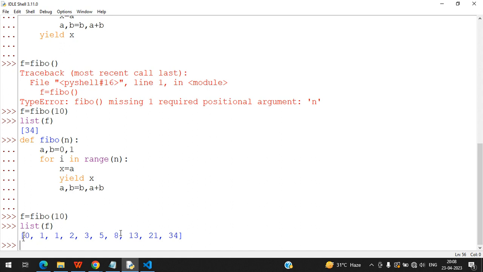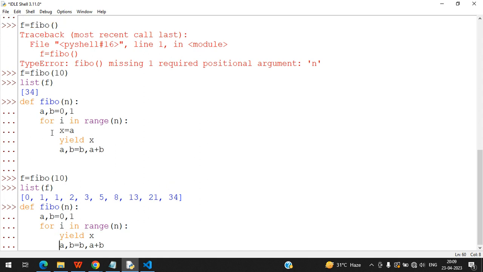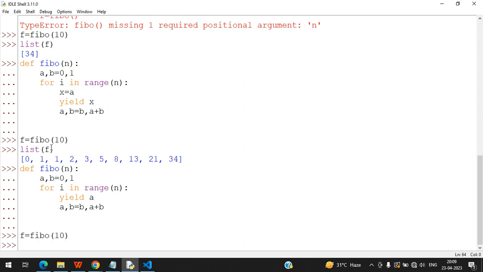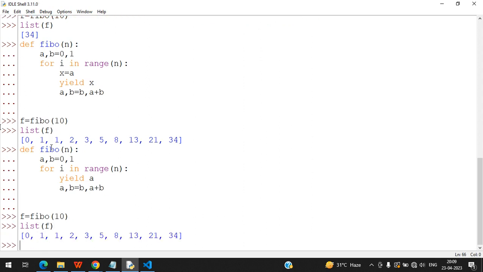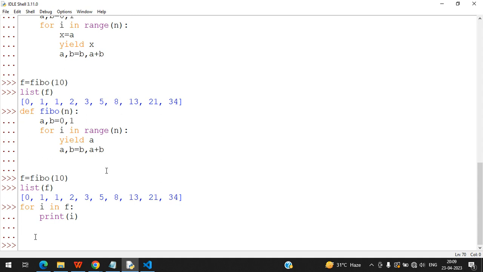Okay, fine. Finally, we get it. Thank you. Can we do these things? Then probably we will not require this thing at all. Straightforward, we can yield a. So we do not need that extra variable x here. And we can create a for loop, for i in the generator, print i. That also is possible.